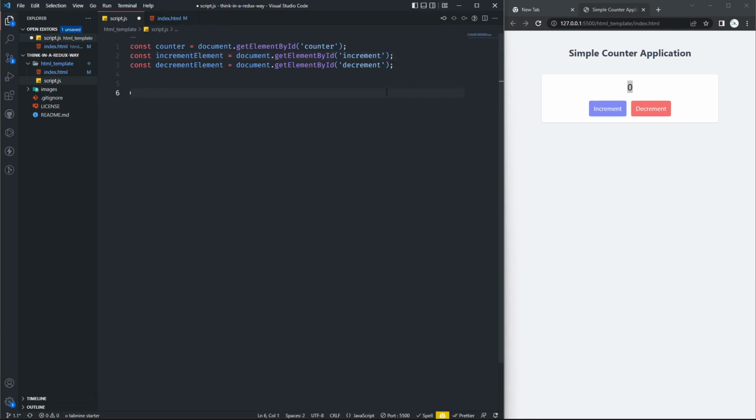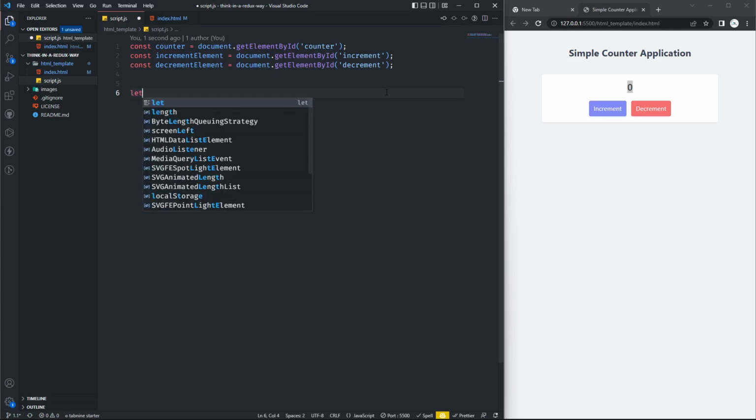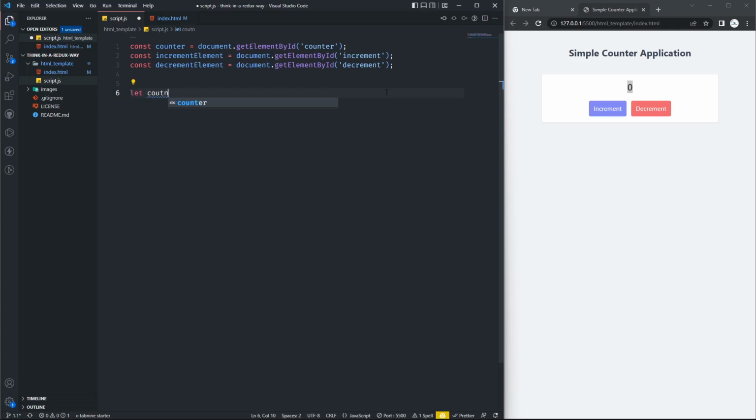second of all we declare a variable, let count, defining it as 0. And now we add some event listeners, that means two event listeners.